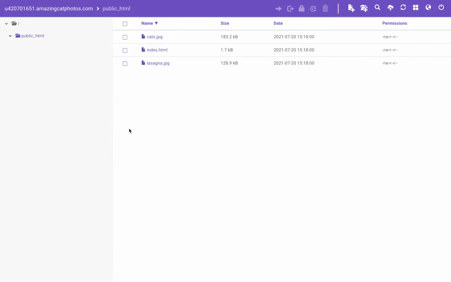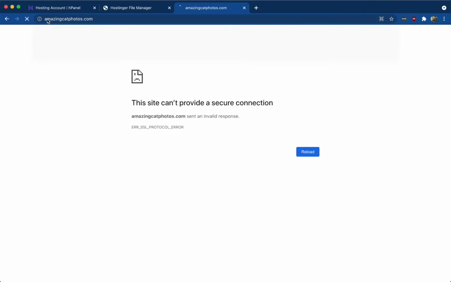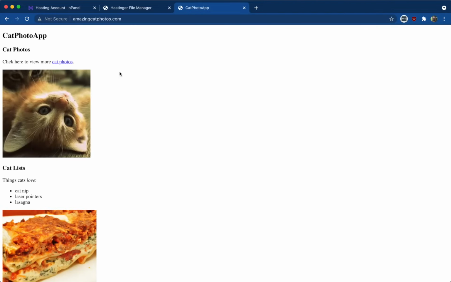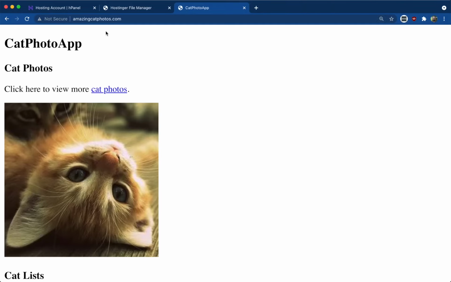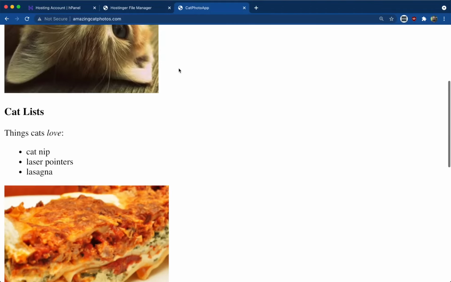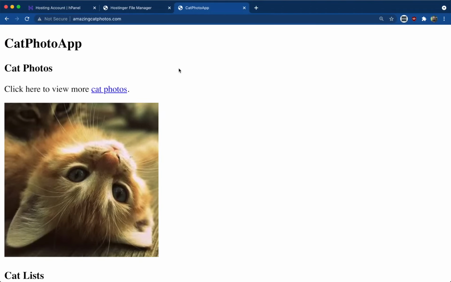So let's try going to the website. So I'll go to www.amazingcatphotos.com. If you try and it doesn't work, you may have to add the www dot at the beginning of the URL. So www.amazingcatphotos.com. And this is the website we created. Awesome. Hostinger made that super easy.